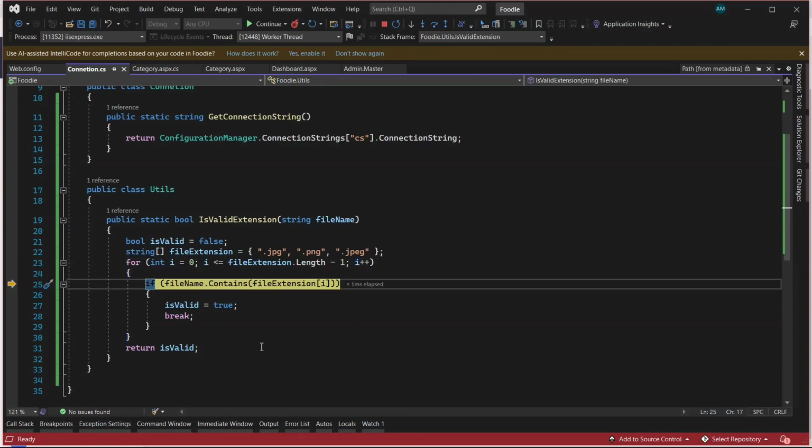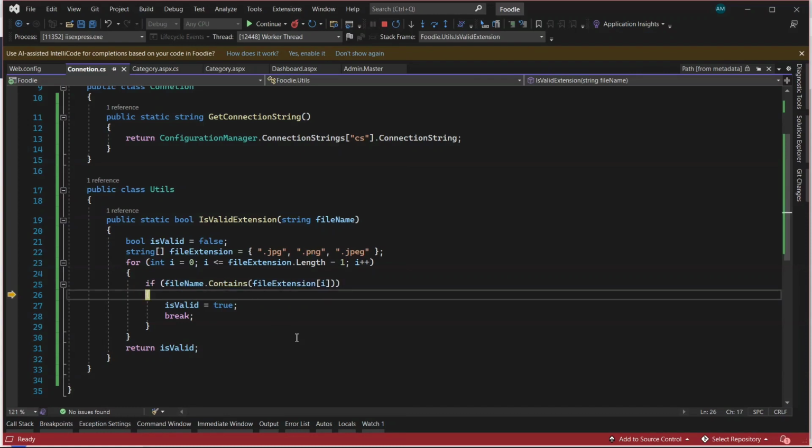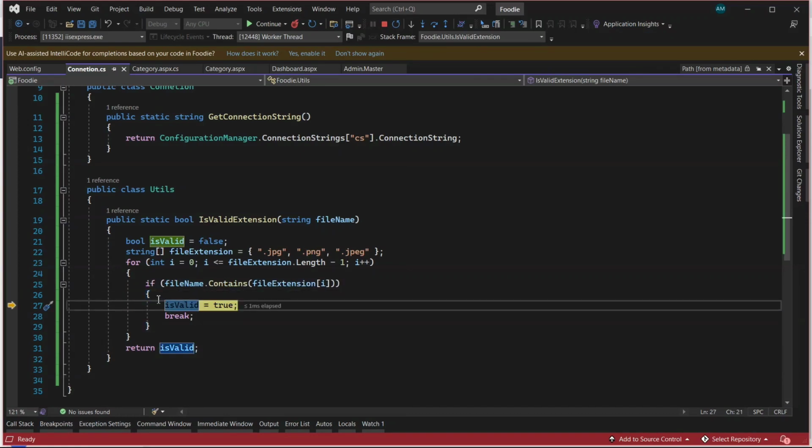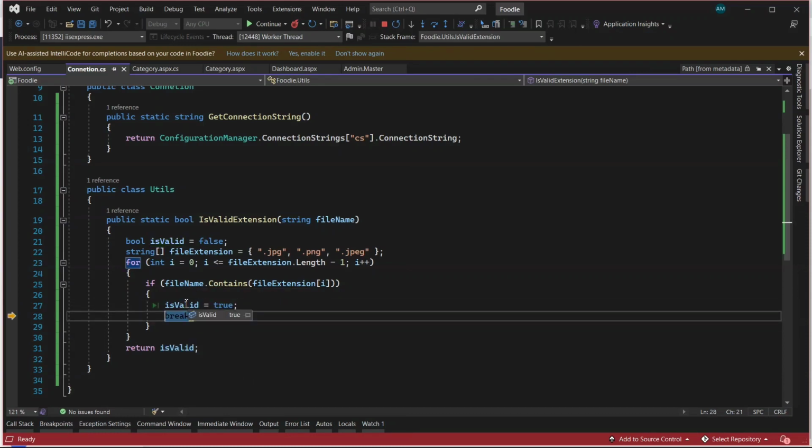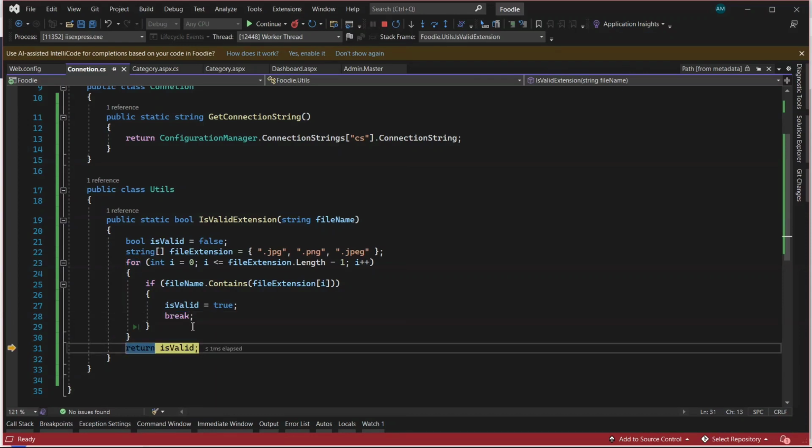Now again it will check whether the file name contains the second one. You can see the I value is 1, that is position one, which is png, and now it will check whether the file name contains png or not. You can see it is now going inside this if block, which means png is the extension present in the file name. That's why is valid is set to true. Now it is going to break the loop and come out of the for loop.